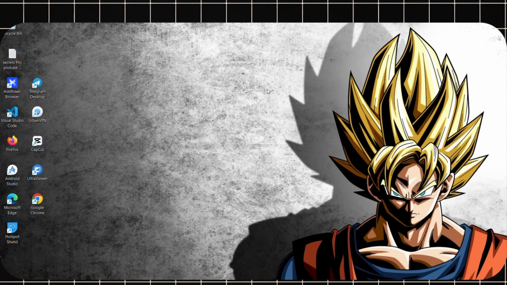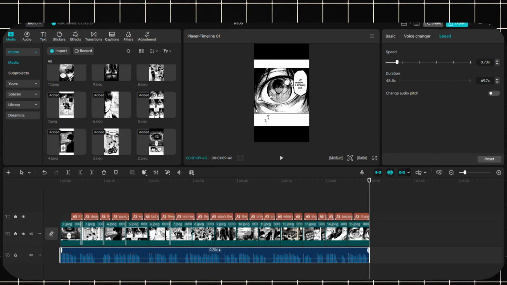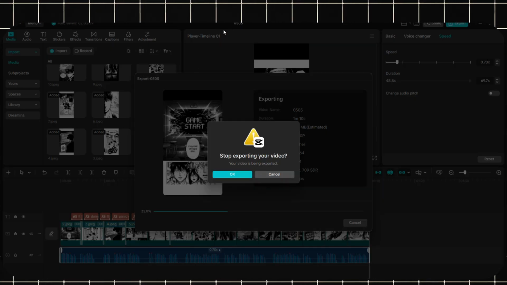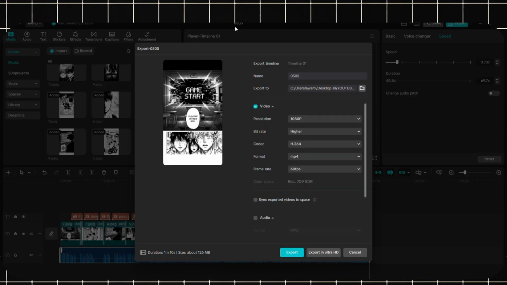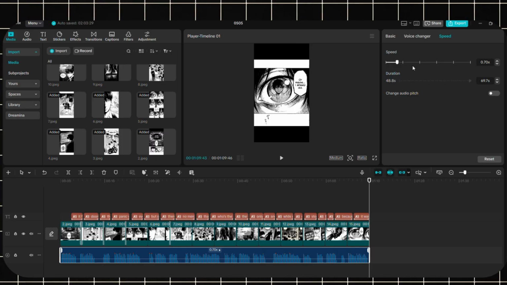Step 5: Editing. Now open CapCut. Import your panels and voice. And this is the most important rule. Don't cut by time. Cut by narration. Each line equals panel change.